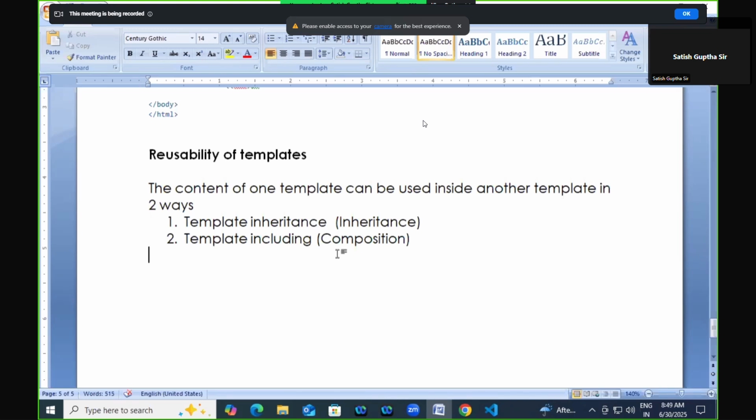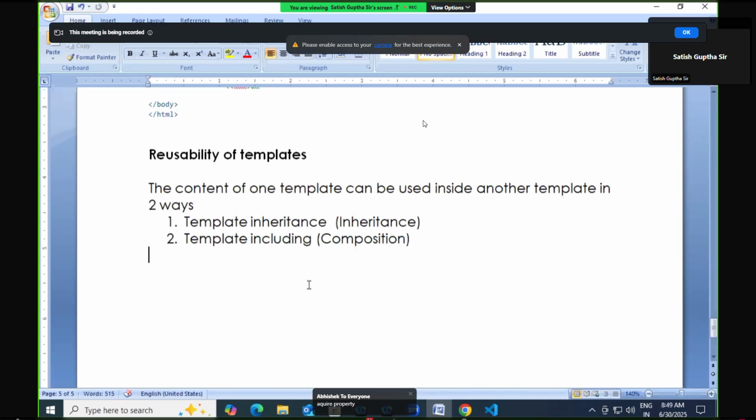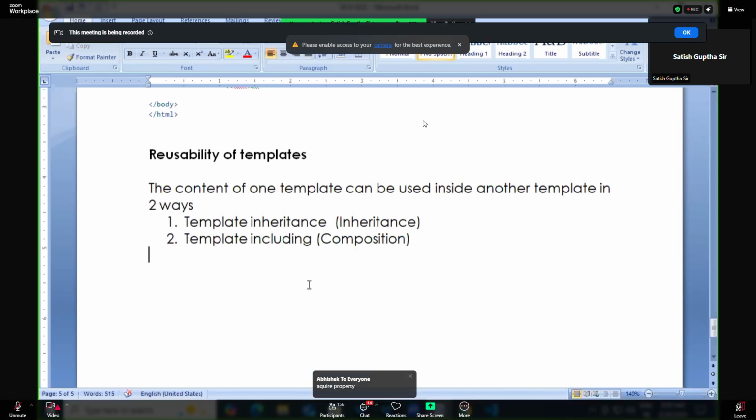You learned in Python, right? Inheritance is over, and composition is also over. Now, what does inheritance mean? Acquiring the properties of one class inside another class. The parent's properties are inherited by the child. The child inherits the properties of which one? Parent.